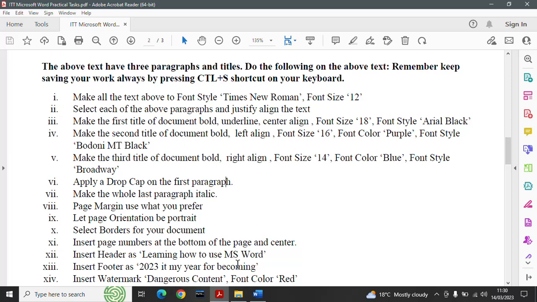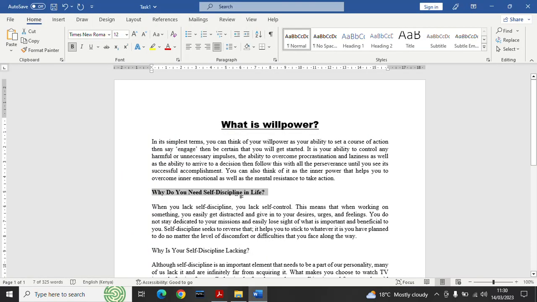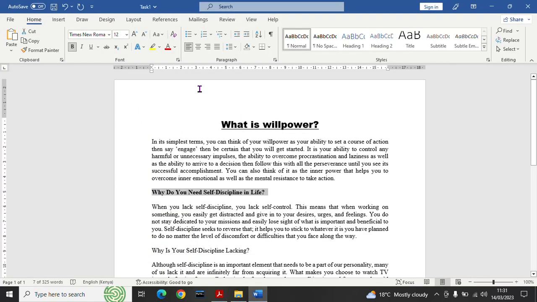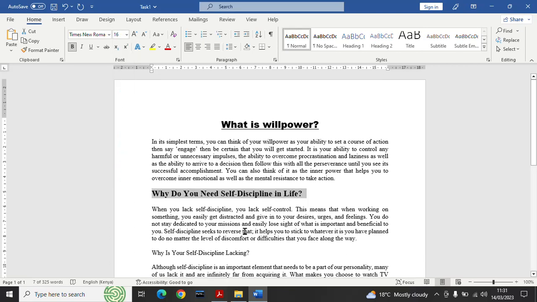Left align. Ensure it is highlighted. Then you find left align. I think that's right. This is the left align. So yeah, it remains there. Left align. It's in the right place there. Then font size 16. The other one was 18. This one is 16. Font size 16.